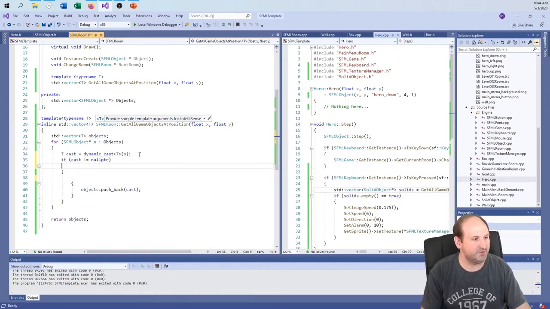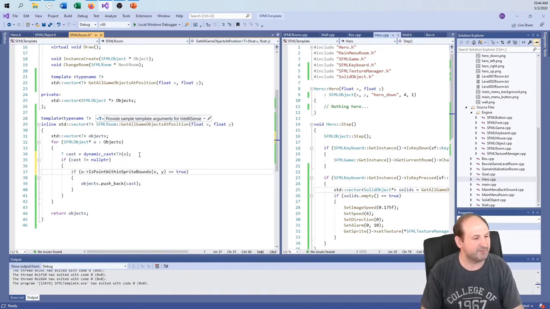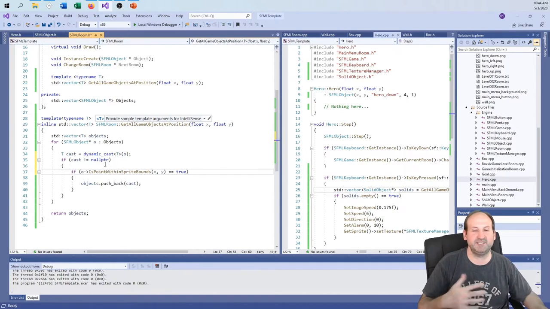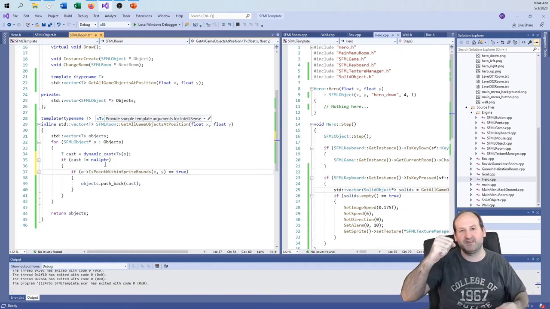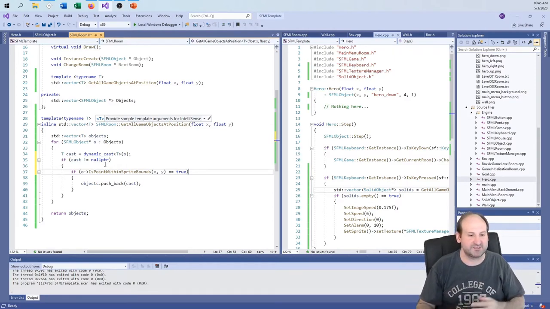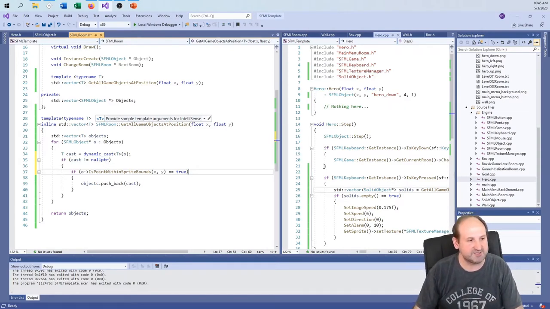So I end up flipping this around and saying, okay, try to cast, and if the cast is not a null pointer, that means I was able to cast it into the T type. That means I was able to take the pointer that was just a GameObject, and turn it into an actual SolidObject. That's very good here. It means I found the thing, and then I'm going to throw it on the list.